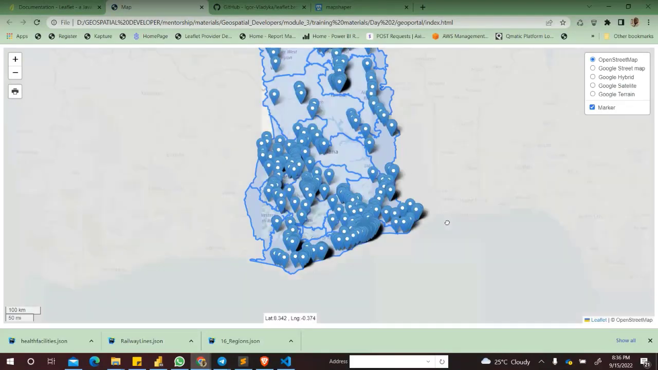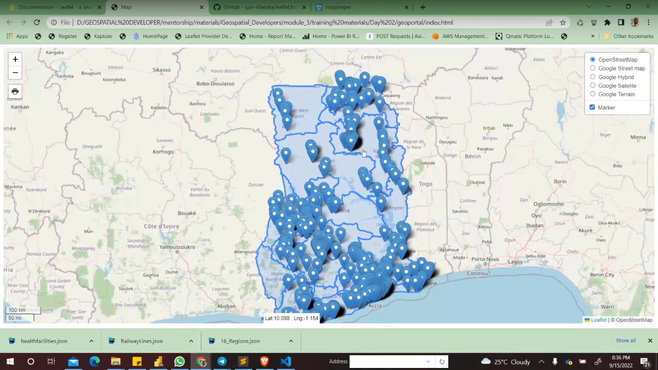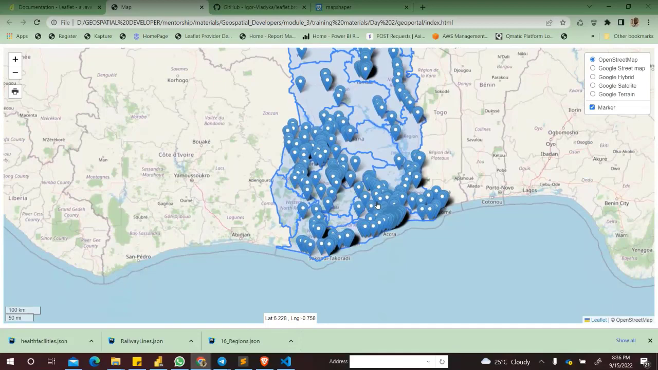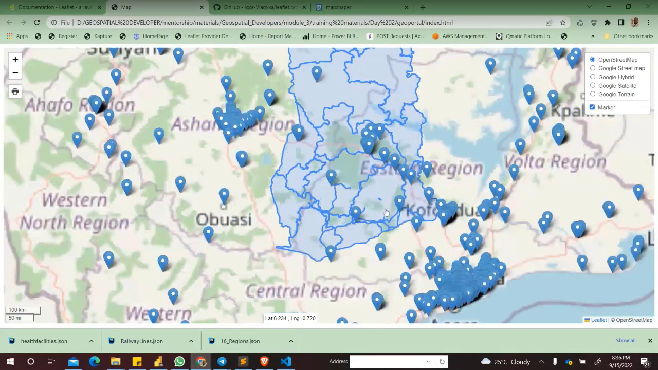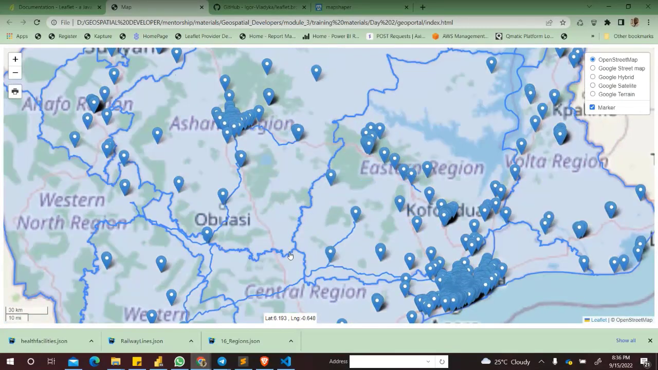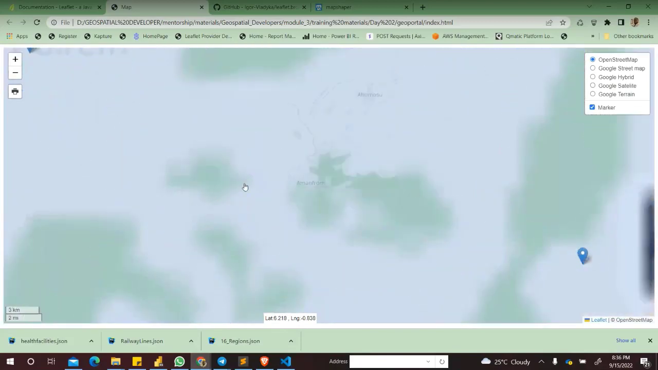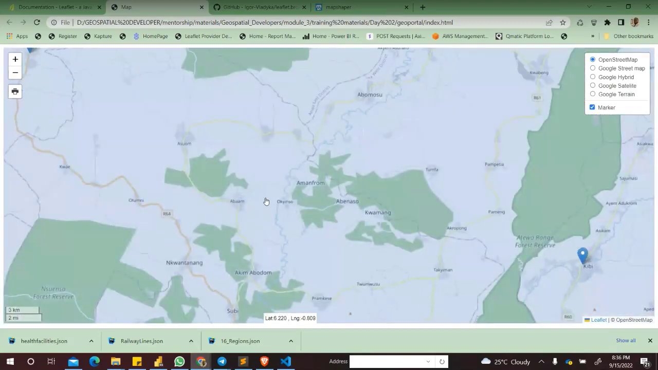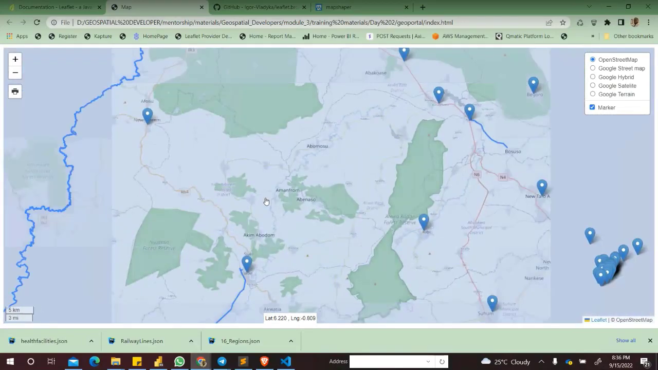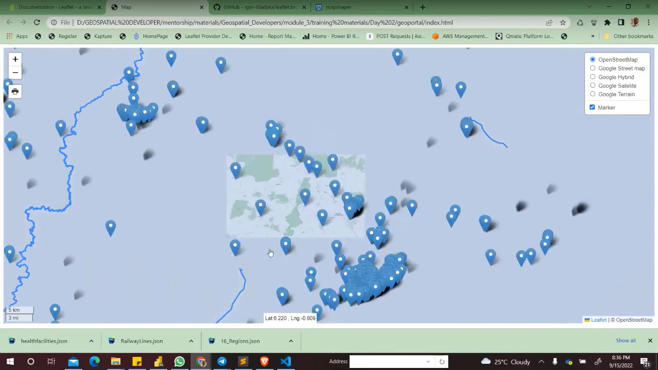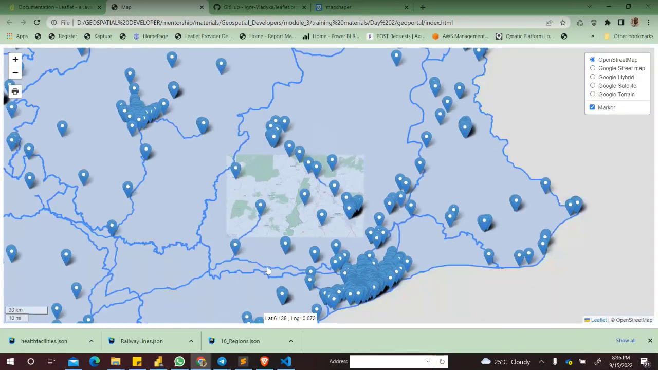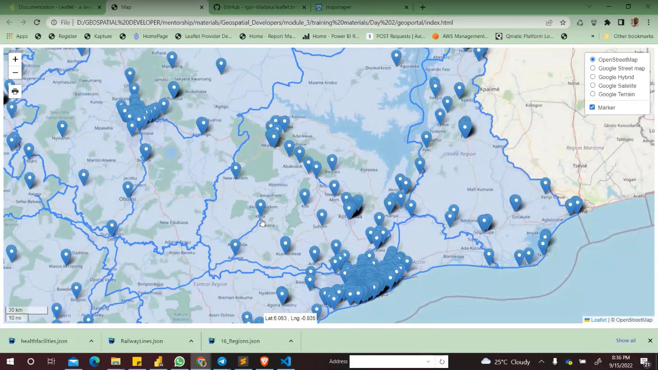So you can see we have our points. That's our health sites. We have the region there, and the rail lines are just here. I think it's here. So that's our rail line. This line you see here is our rail line. Okay, so that's one line.